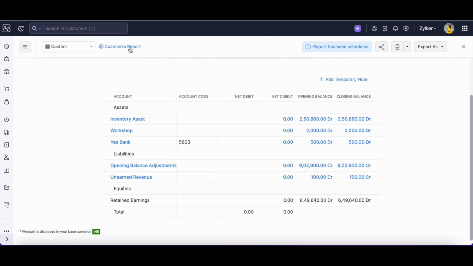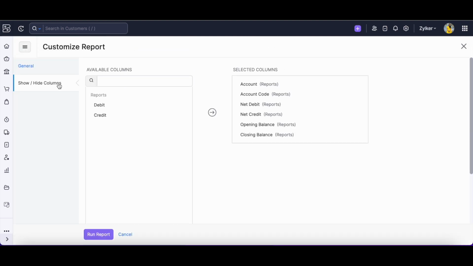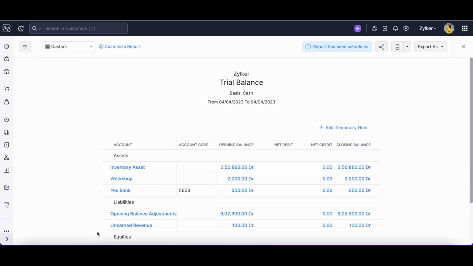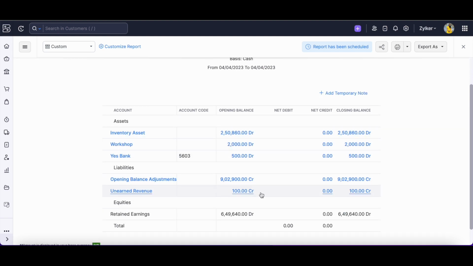So to arrange the columns, you have to go to show or hide columns, and you have to drag and drop the fields as per your preferences. So I have rearranged the fields with opening balance, net debit, net credit, and closing balance. So when I click on run report, the report will be generated based on the columns which you have arranged. That is, the opening balance will be listed first, then debit and net credit entries along with the closing balance.